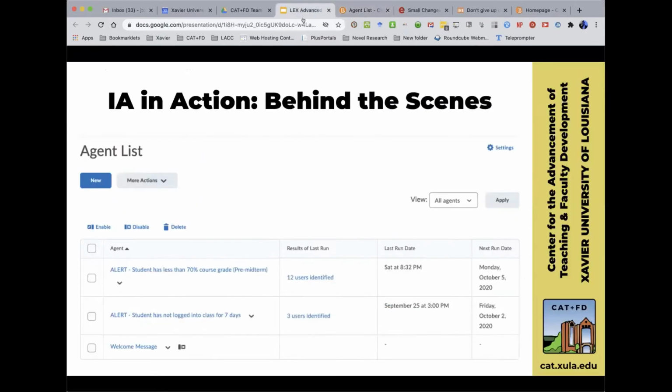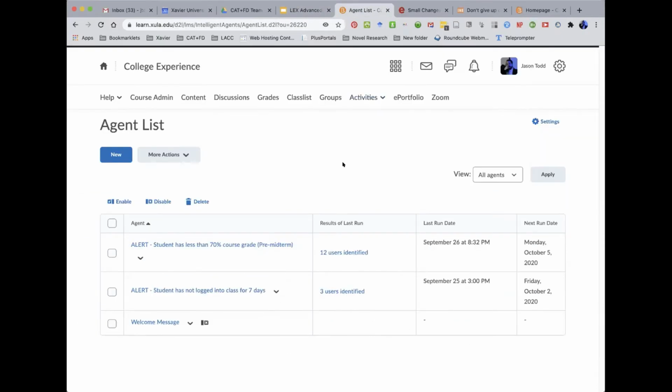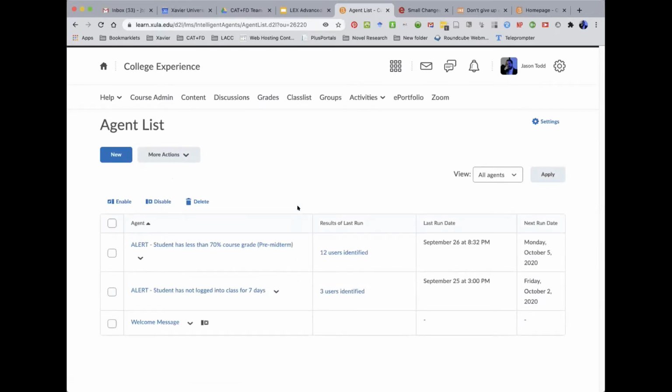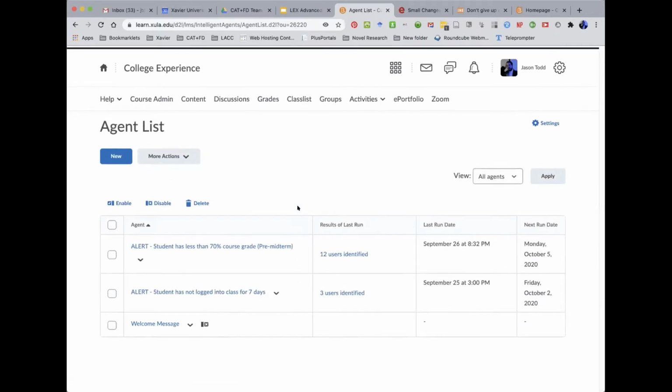Jay, would you also click on settings there so they can see? Oh, yep. Yeah, that they need to go in there. Well, you can, right. So if you set the custom values, you can have the email come from you as the reply to. Yeah, something else I need to do. But the thing is, you have to do it per course. Okay, see, that's what happened there. Gotcha. Yeah. Okay, thank you.